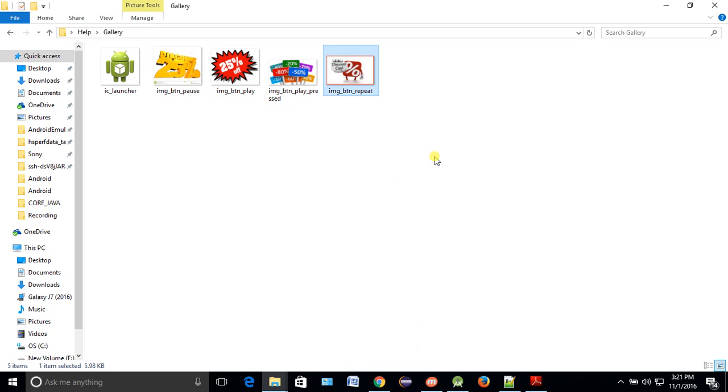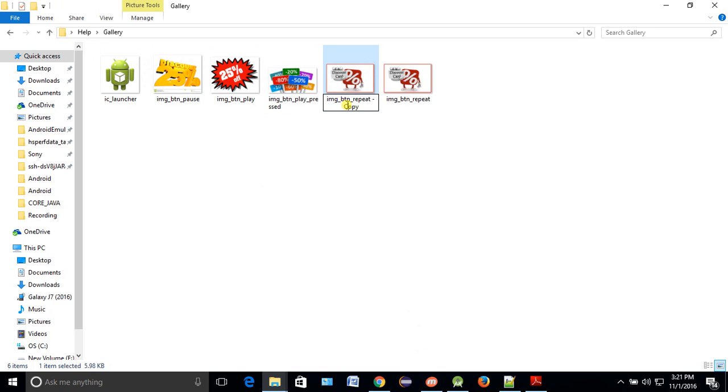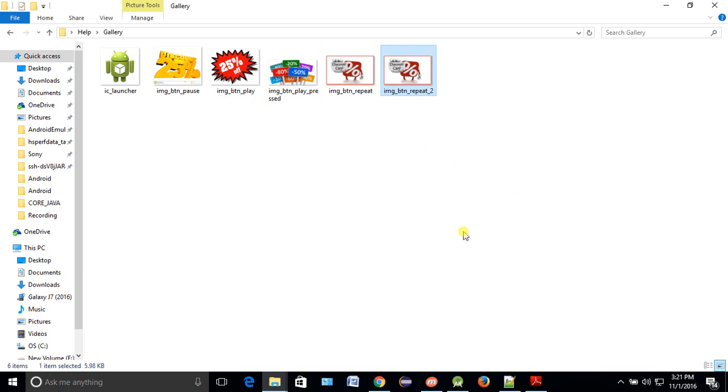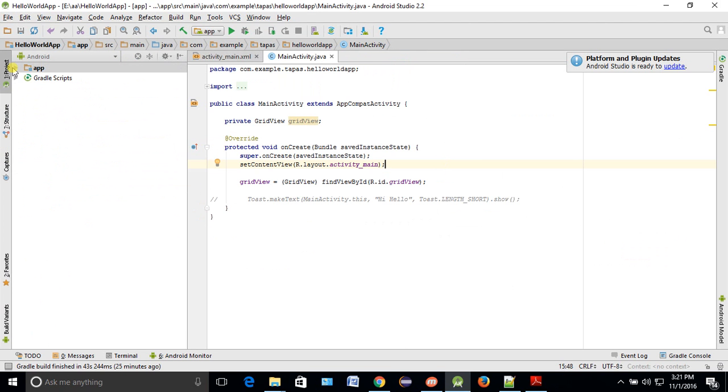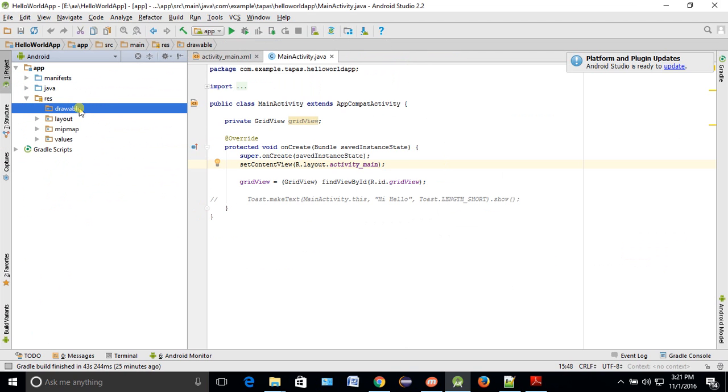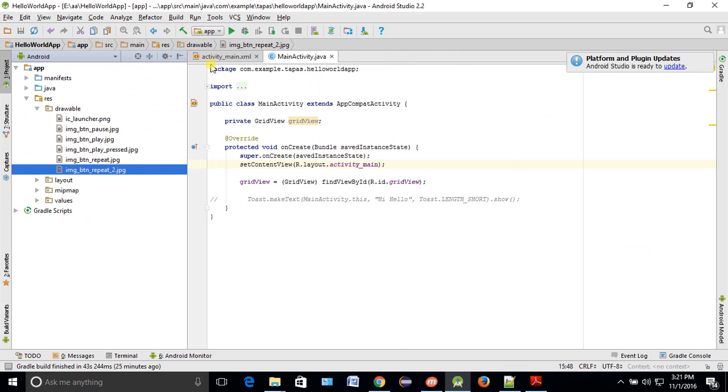If you want to have a repeat image, we can repeat. Just change the name of this, so maybe repeat underscore 2. Okay, so how many images are we putting? 7, 6, 7, including this. Let's try to have 6 images. Sometimes images are heavy, so it might tell us out of memory. So let's see. We will do that. Resource drawable. Paste those images. So we have pasted all the images.